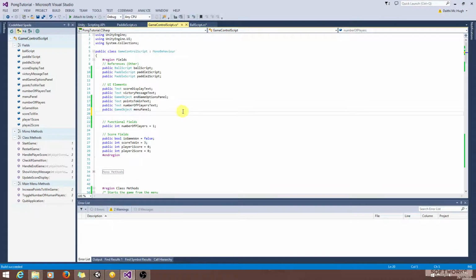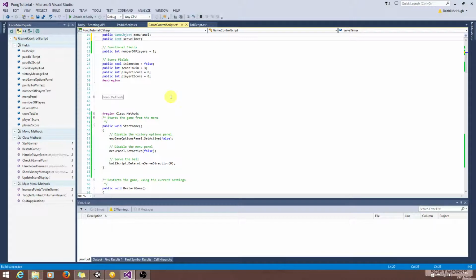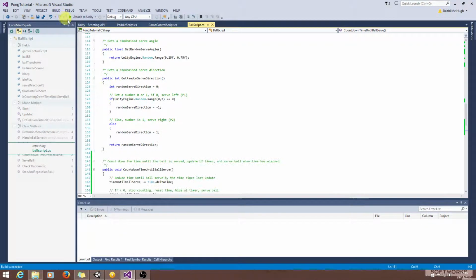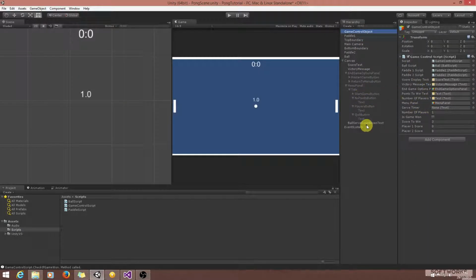And we need a text, and we'll call it serve timer. So I think we should just go and grab this element now. Get a reference to the serve timer. So in game control, object serve timer, and we have it set up here already. Just a UI element.